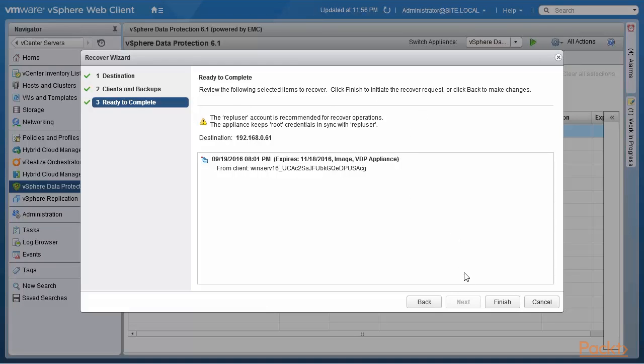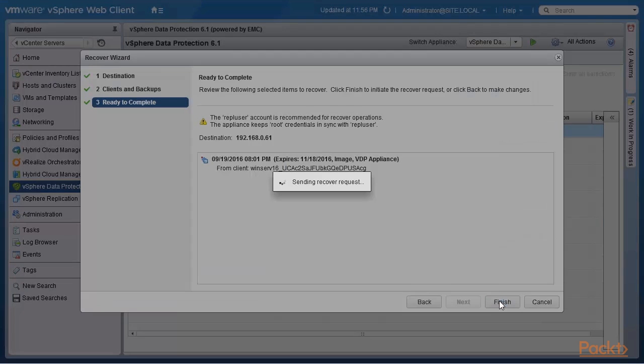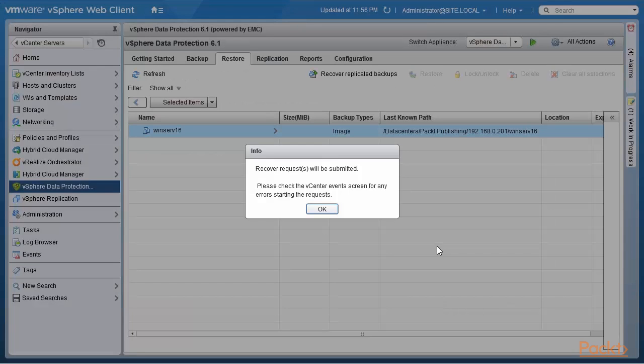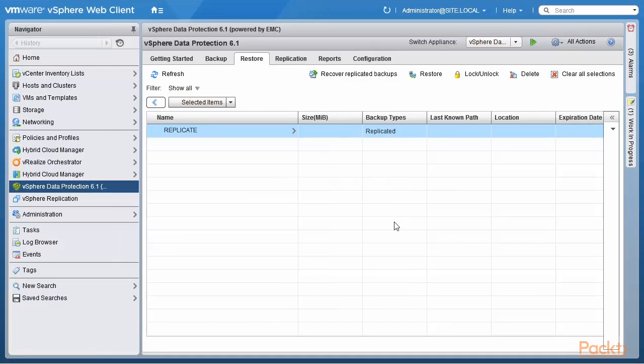So basically, it's going to recover that, and we are going to click on Finish. And it is sending the recover request. So we're in the vSphere web client, and we're looking at the VDP at our branch site.